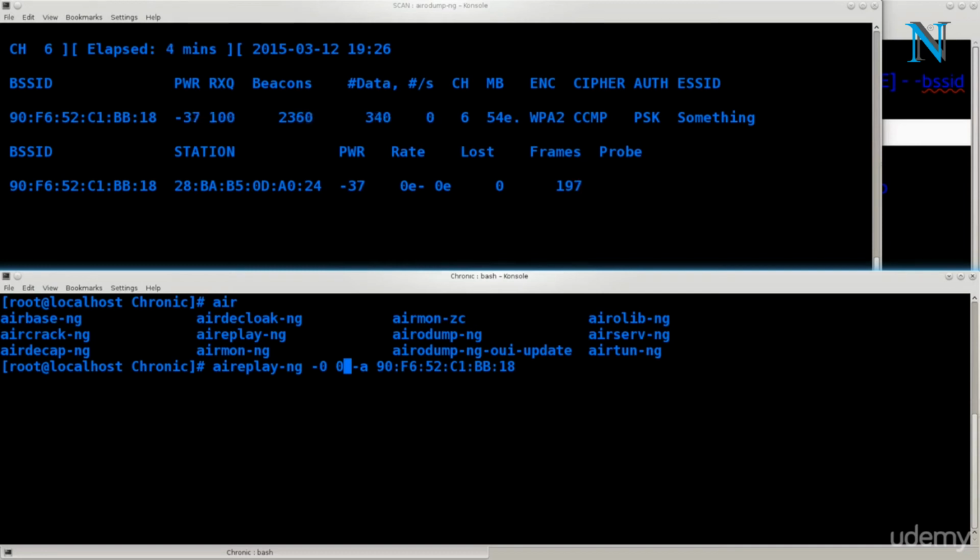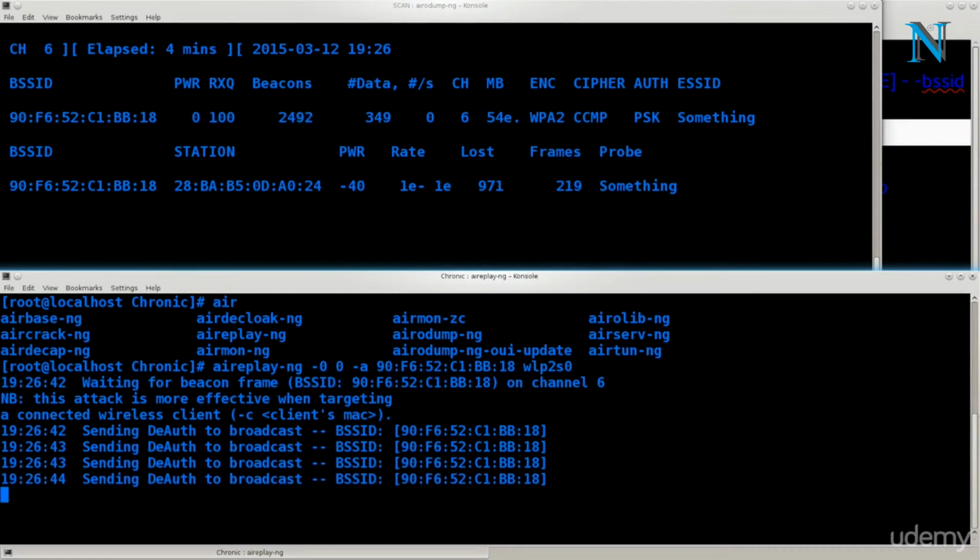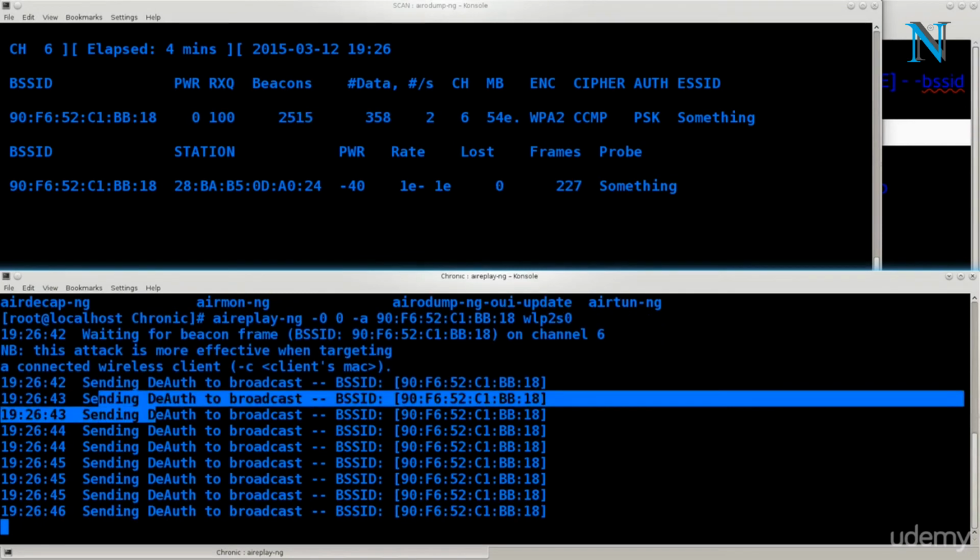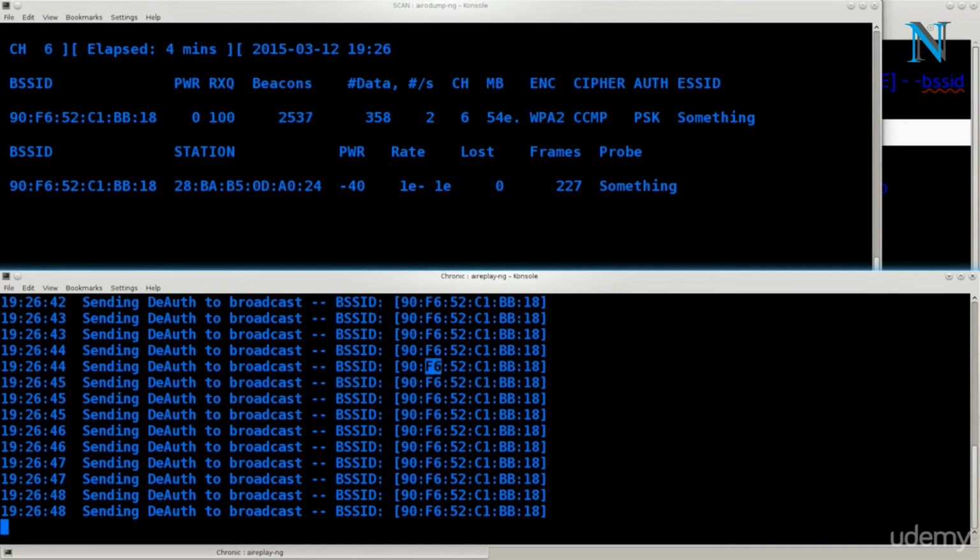So let's just go ahead, and I can't just press enter because I need to actually type in the interface. This is one of the downsides of Aircrack. I would definitely suggest that they change this so you don't have to type in the interface every single time. But that being said, excellent. I am sending the de-authentication to broadcast BSSID. There you go. It's 90 and excellent. I have definitely lost my wireless, on the device that I have connected to this wireless access point.